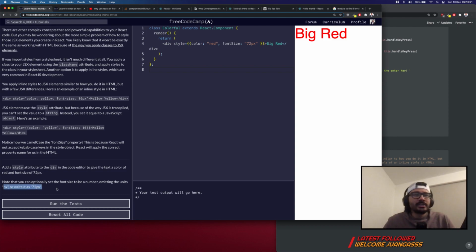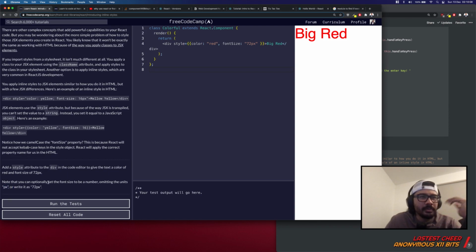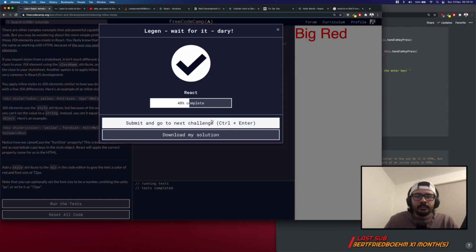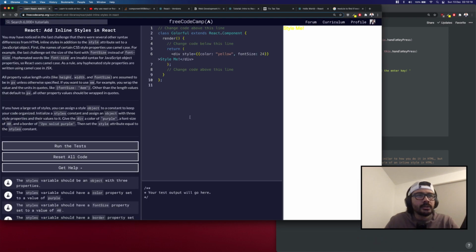Oh, actually, dude, it says right here why it says px. Omitting the units, px, or you can write px. That's why it was working. All right. Percent.